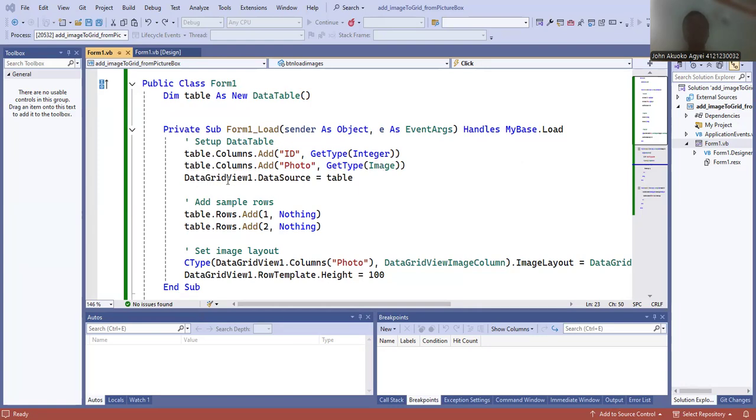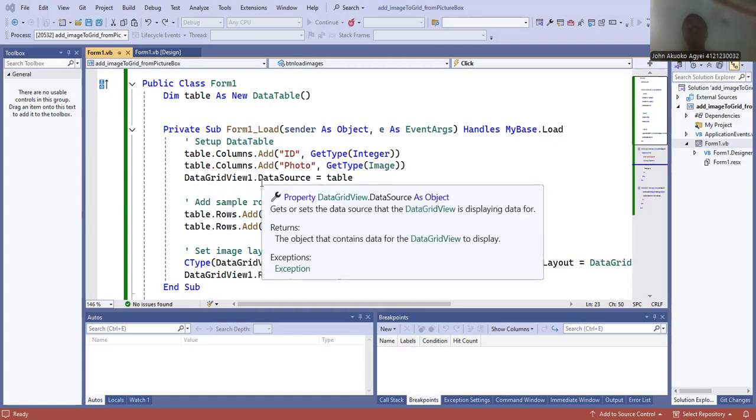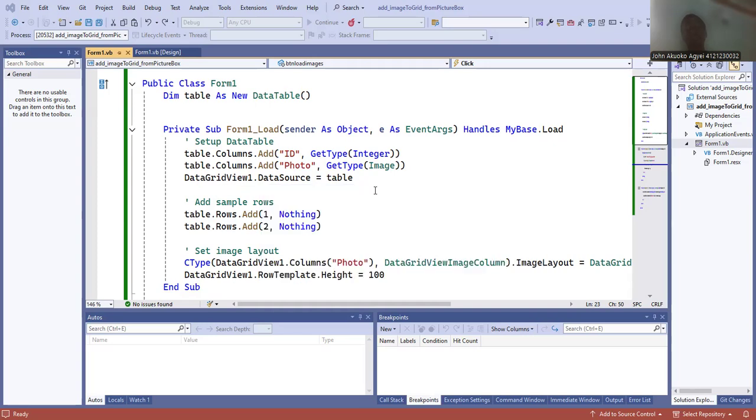And move on to bind the table to the data grid view, which is DataGridView1.DataSource is equal to table. So we move on to add rows to our table. table.rows.add. So the ID 1, Nothing. The 1 means the ID, and the Nothing means you don't want, by default, any image in the photo column. Same applies to the second row.